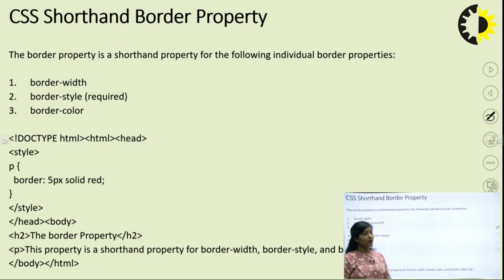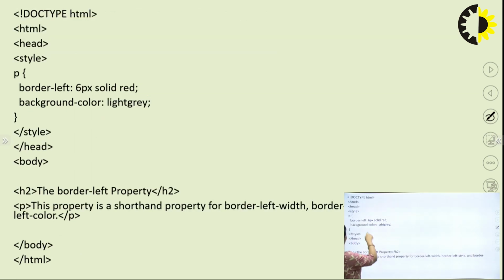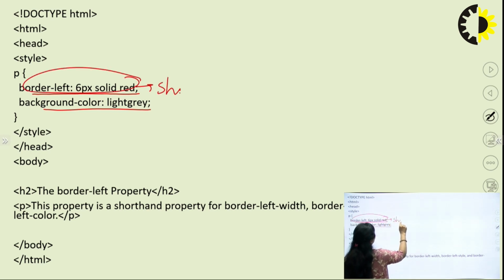Now, CSS shorthand properties, which I have just discussed: border width, border style and the border color. For this shorthand property, what I can write is border left 6 pixels solid red, which gives the color, and the background color is given as light gray. So what is happening over here? For this left border, I had mentioned the thickness, the style and the color as well. All these three things are combined into a single, making it a shorthand property.